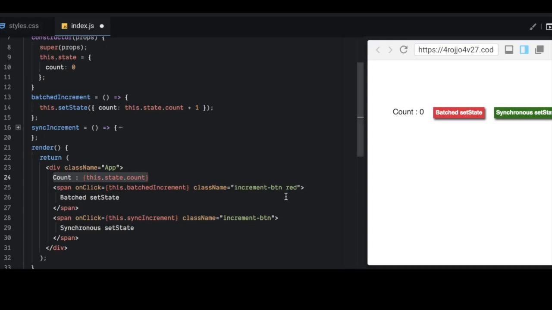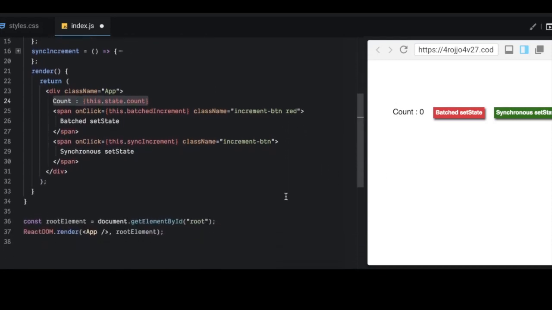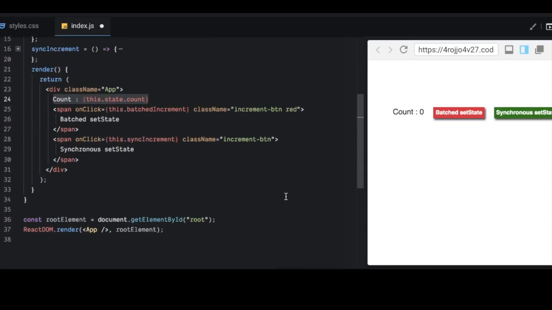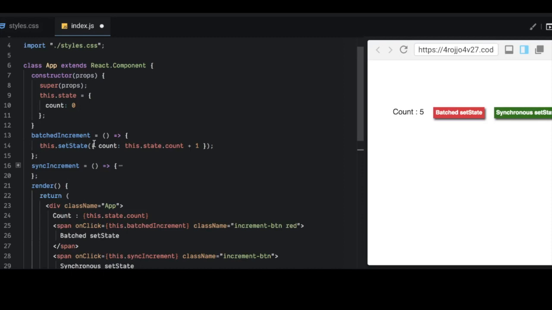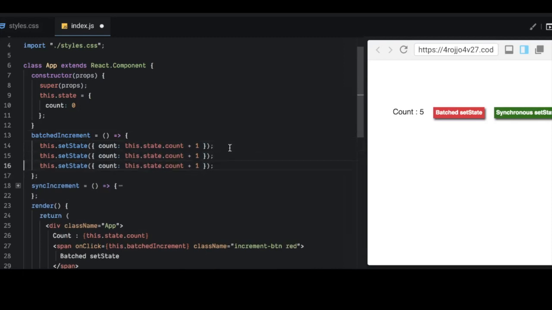I have a component which displays the count from the state. I have a button, batched setState, which increments the count value by 1. Here I have passed the object as we generally do. Now let me increase the number of setStates in the function.